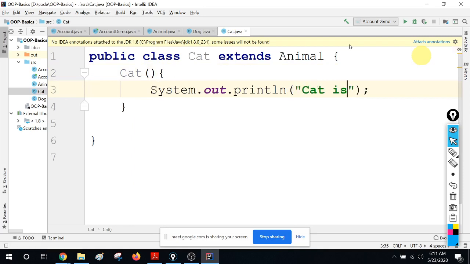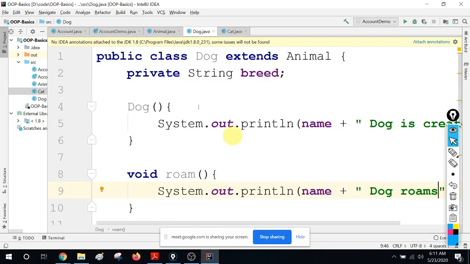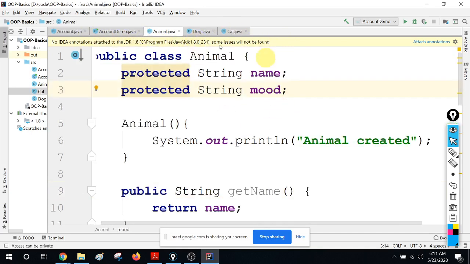Cat is created, just to see where the constructors are getting called. Then remember we added a new method also, new behavior. Of course it inherits the eat behavior, right? But remember the cat doesn't have a breed, because only dog has the breed. Cat has the name and the mood only.